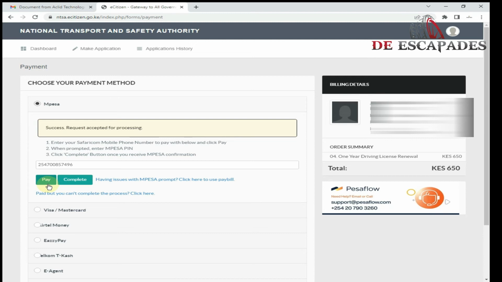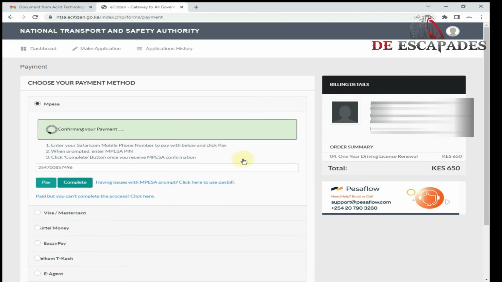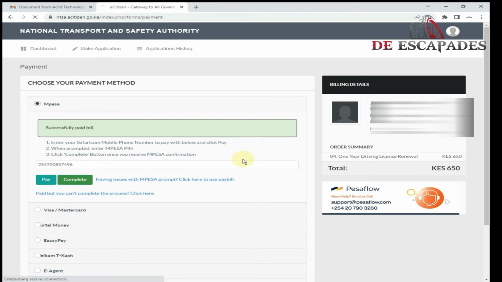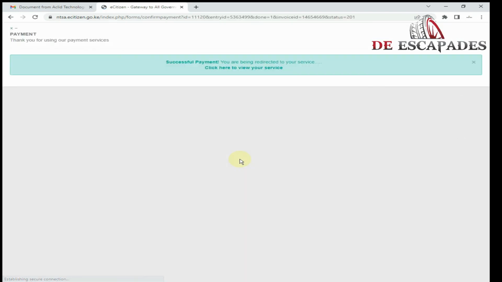After you have paid for it, you just press complete, and after you press complete, your driving license will have been renewed, and it will take you to a new tab where you can reprint the driving license.